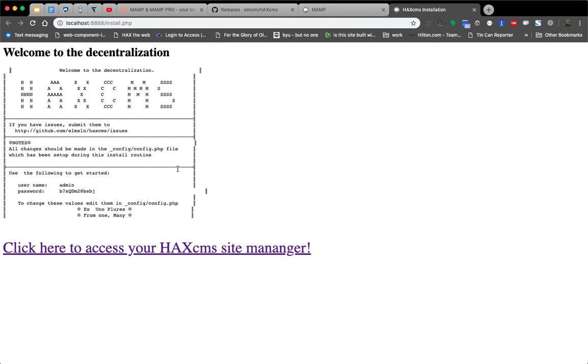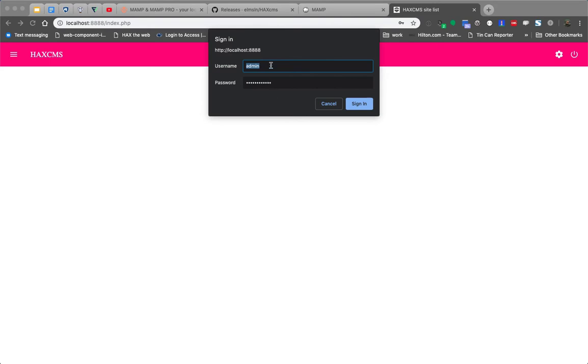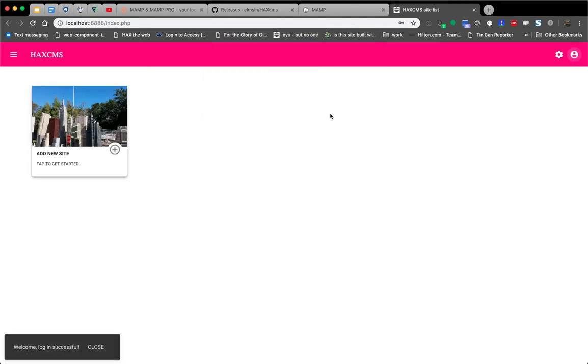Now, either I can refresh this page or I can click to access the site manager. Then I'll see a blank screen. I'm going to go up here and click login. I've got to optimize that part. So then there's admin, and I'm going to put in the password that I copied from before. Hit sign in, and I'm logged in.